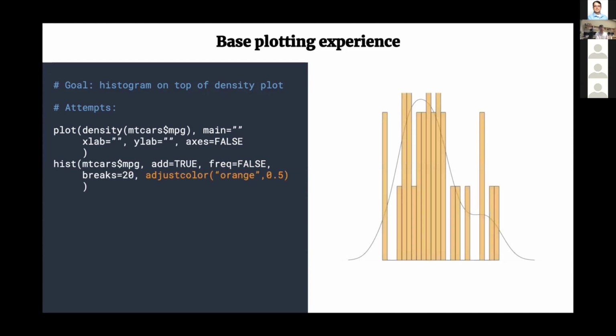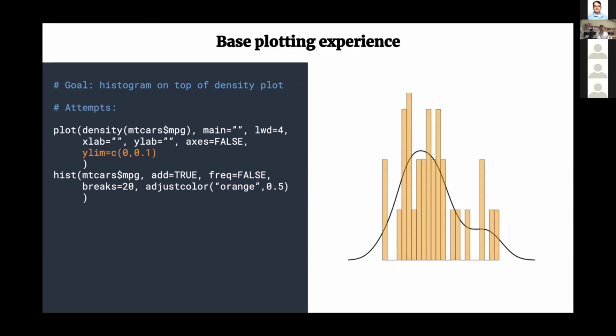So maybe they find some colors, adjust transparency, and now it shines true. They can even increase the line size of the density plot. Okay, that's fine. One more thing is probably that it looks like the histogram goes over the top of the plot. So they manually adjust the y-axis limits. And okay, looks like right now they have their plot.